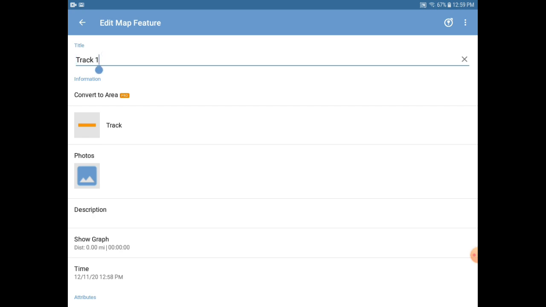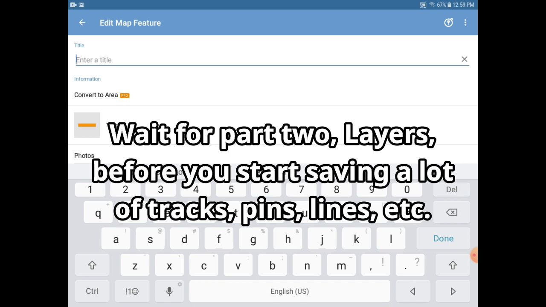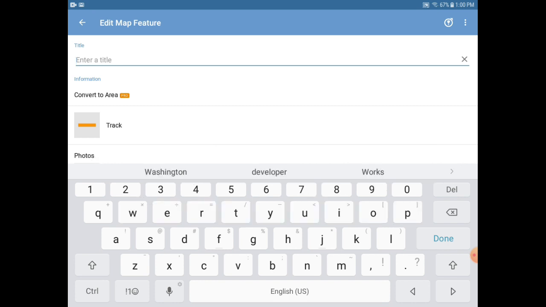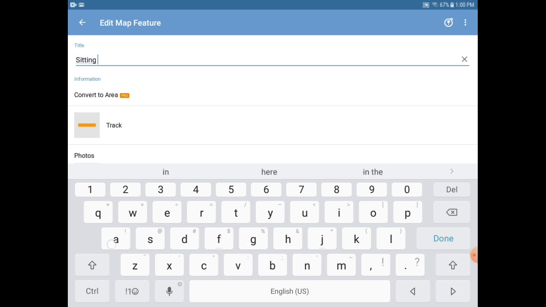Title is pretty important. One thing you want to do is consider your organization for this stuff before you get a lot of things saved. I didn't do that real well when I first got started with Avenza, and it took a lot of work to get things straightened out and organized so that I could recognize everything very easily and maneuver quickly. So title here, just going to be maybe sitting at home. So now I know what that track represents.